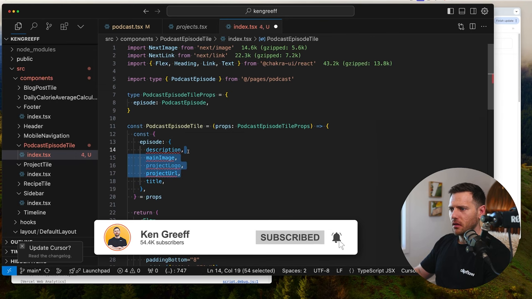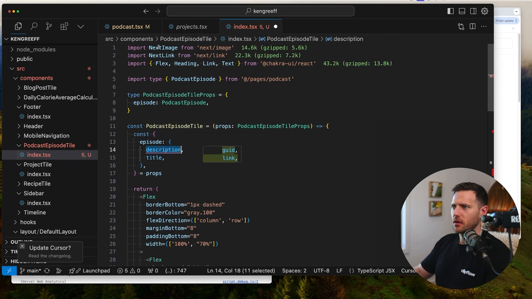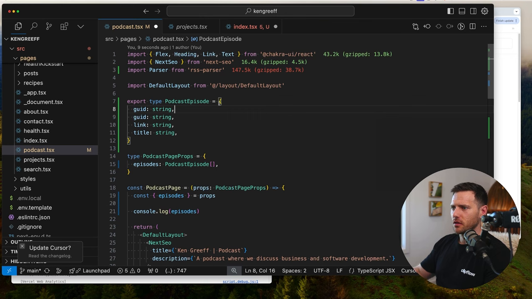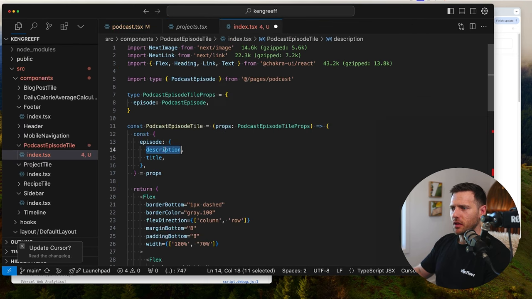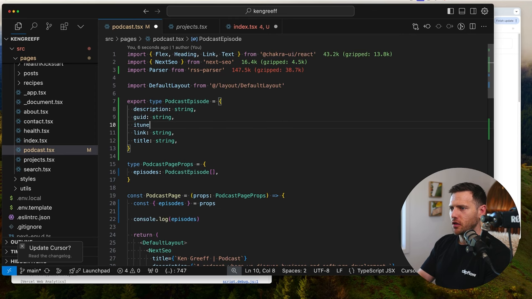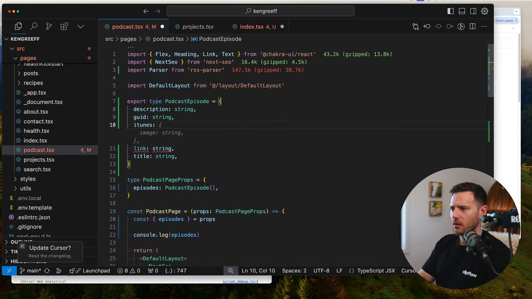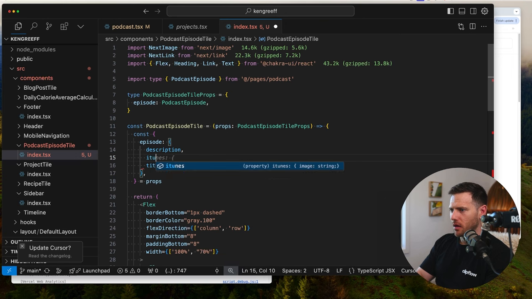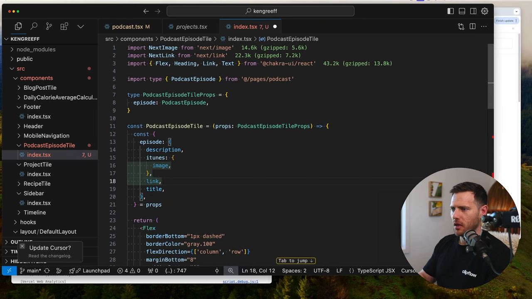So we're going to go episode. So we're going to go title. We're going to need to add description. So let's go add that back there, which is a string as well. And we also need to make sure that we have our image. So that's going to be iTunes. And then it's, there we go. Image string. Perfect. That's it. So we can also say iTunes image and link.